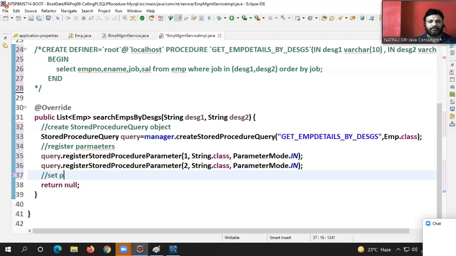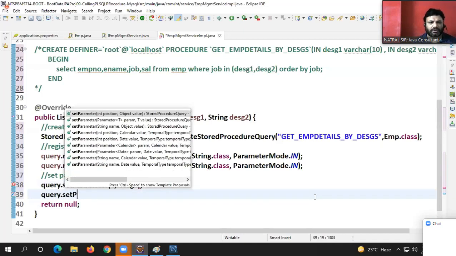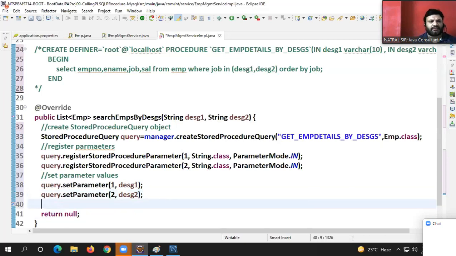Set param values. Set parameter values, guys. Tell me. Query dot set parameter 1, designation 1. Query dot set parameter 2, designation 2. Okay, guys. One comma designation 1 and 2 comma designation 2. Okay.